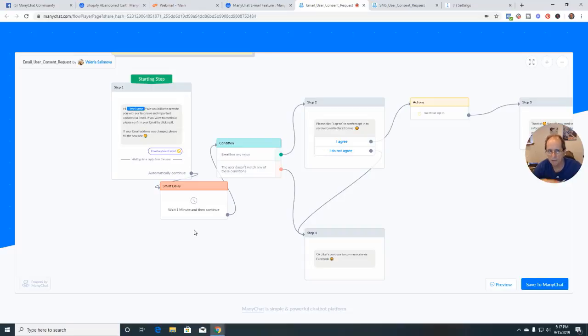I don't know, because the email is getting saved to a system field, not a custom user field. It's a system field. So I don't know if there's a delay with the system getting it in there before the condition fires off, and so they stuck this smart delay in, a minute, which I think is way too long. So we're going to make a little change to that.